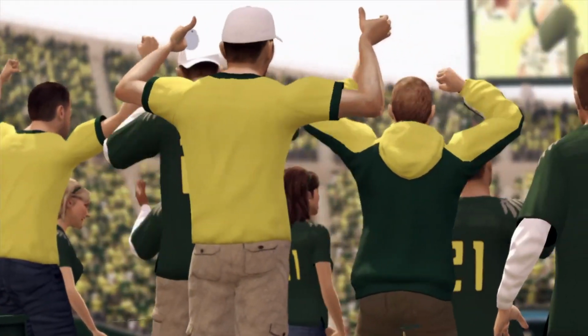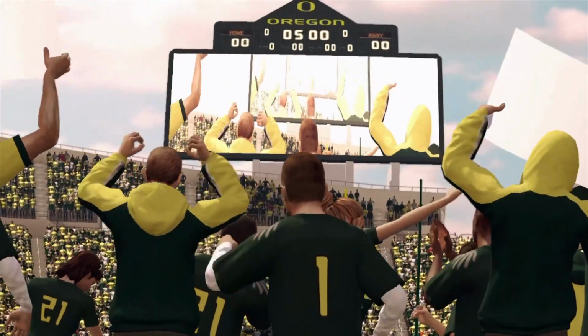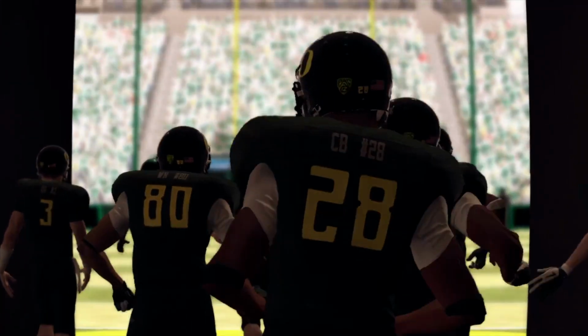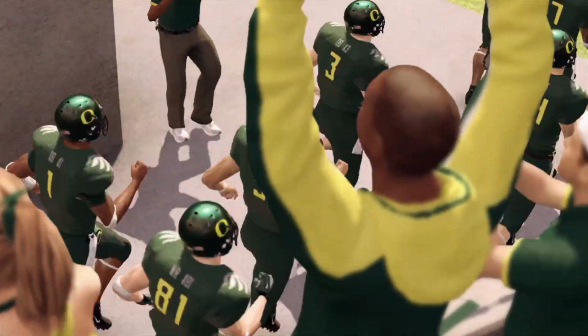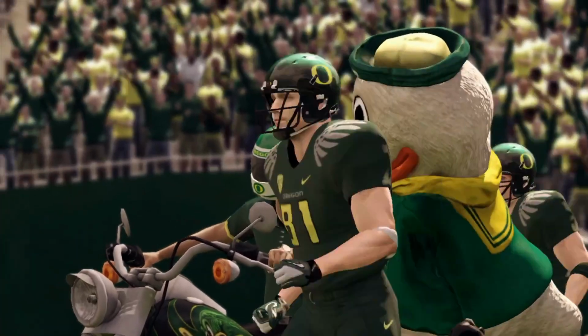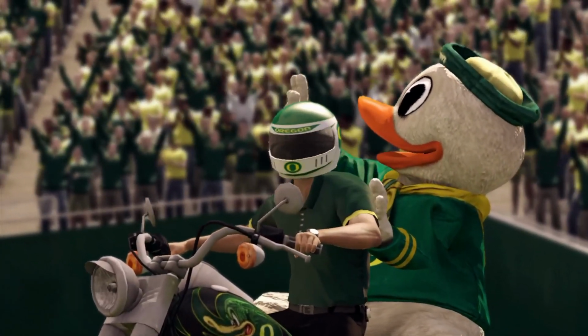I don't watch college football, okay? And if I did, I'm a Notre Dame fan, so I watch mainly Notre Dame football. But right here, we actually have a little bit more of an intro, them running out of the locker room. Oh, we even got the duck, and we got the motorcycle. Okay, this one kind of goes hard, bro.